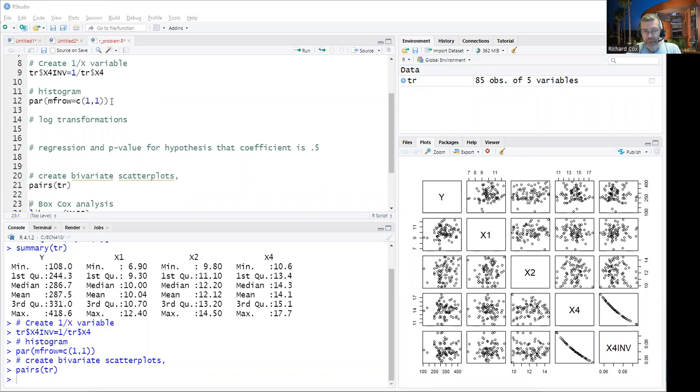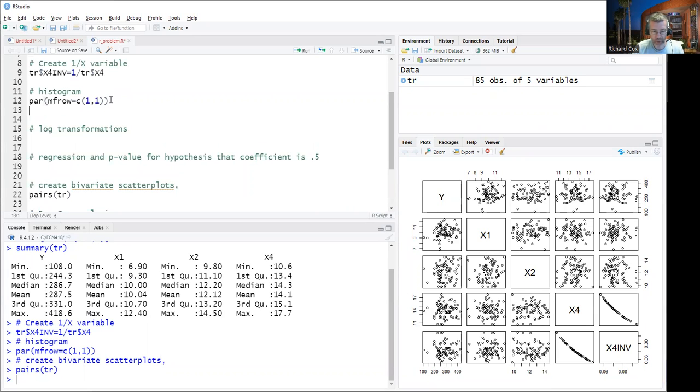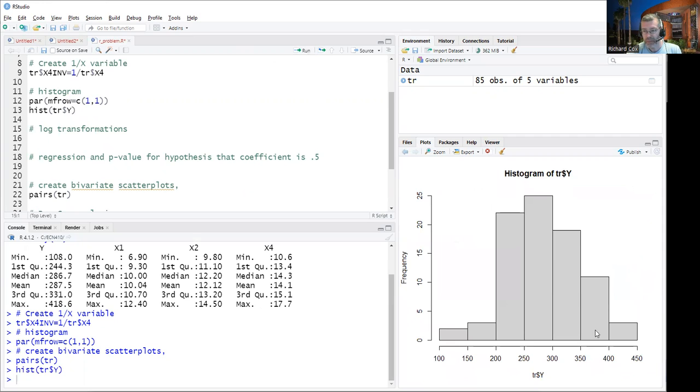We want a histogram though of, let's just say y. So we'll just say histogram tr, and let's just look at y and run that. And we get this roughly bell-shaped looking plot in this case, right? So in this example, it has that basic shape. Obviously not perfect, but has something approximating it in this case.